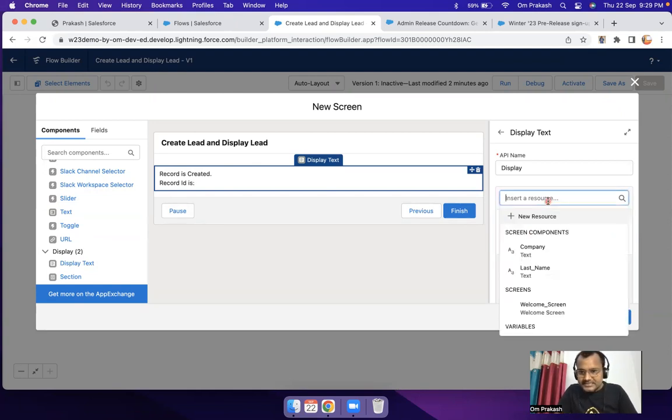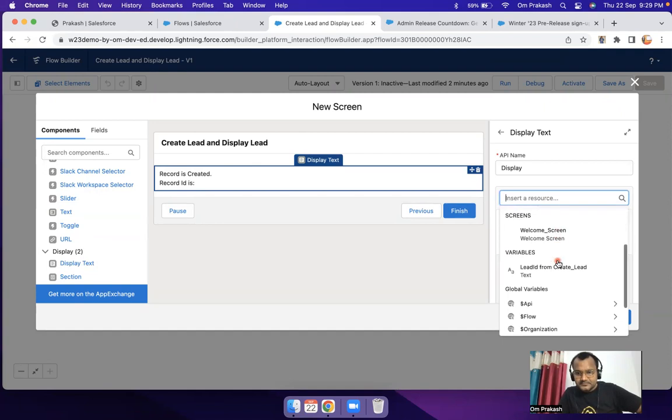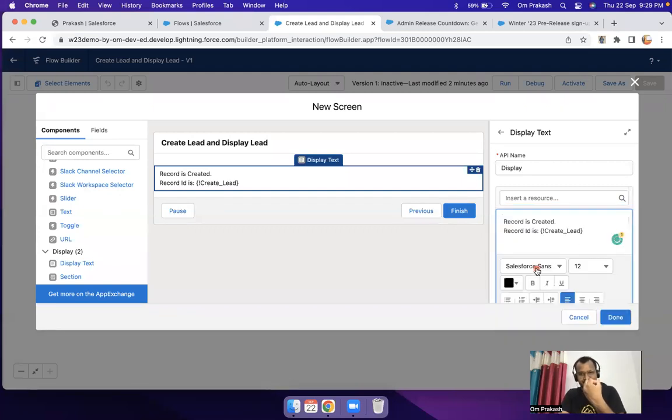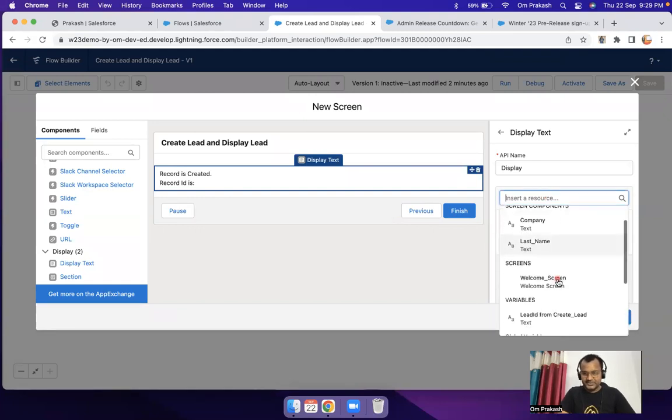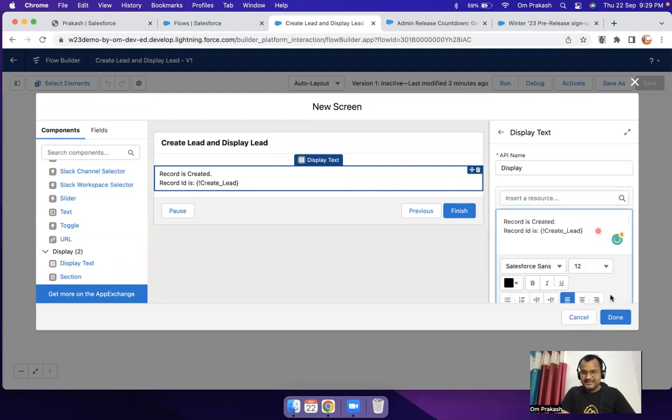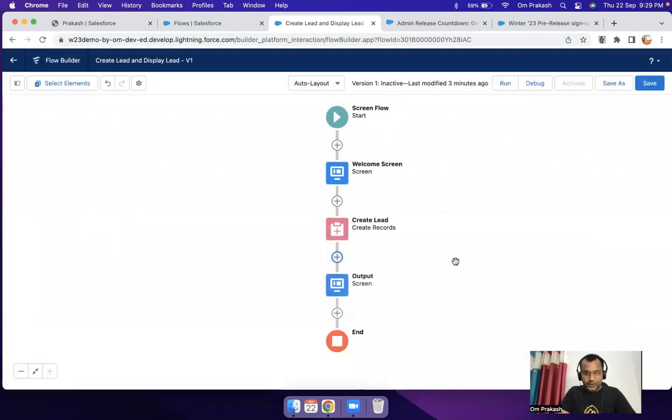Here insert resource and see variable lead ID from create lead, because in the create lead element, which means the create record element, remember the name we have given is create lead, and it's bringing the lead ID automatically from there. Choose lead ID from create lead. See again, click insert resource, variable lead ID from create lead. Click done.